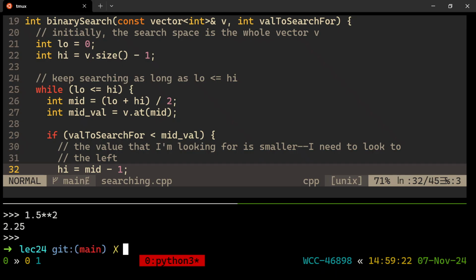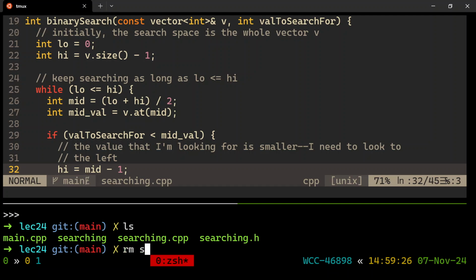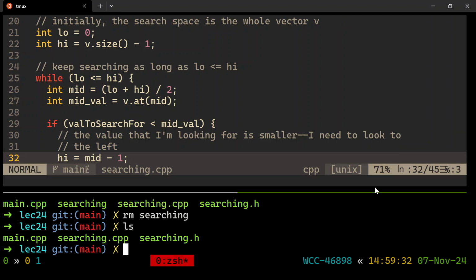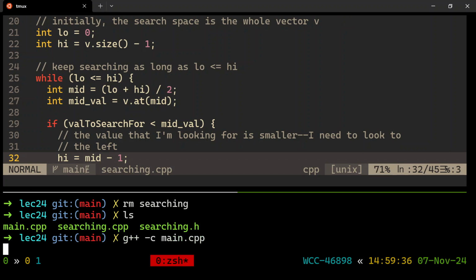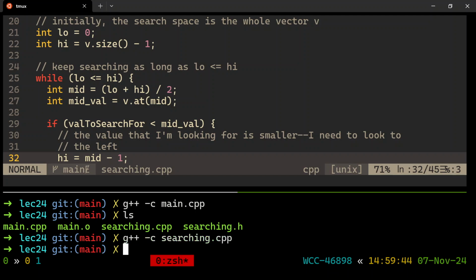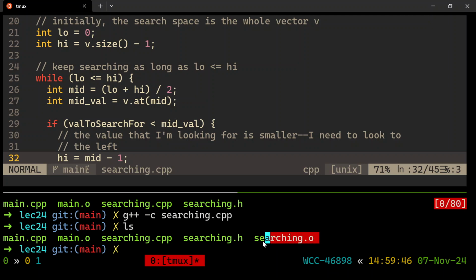So let's do that for our library. Here we've got all these files. Let me remove everything, even the compiled searching file. So I've just got the implementation files right now and the header file. I will separately compile those. I'll say G++ -c main.cpp, and that's going to make main.o. See that? G++ compiled just searching.cpp, and it's going to make searching.o. So here they all are sitting right there.